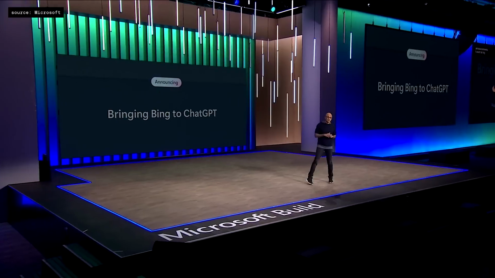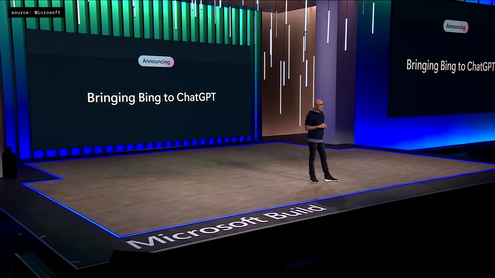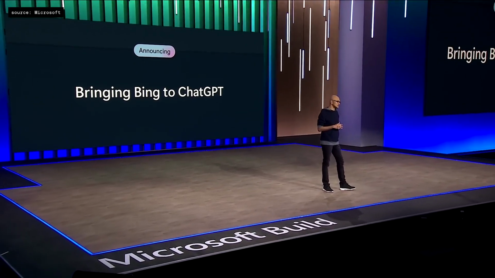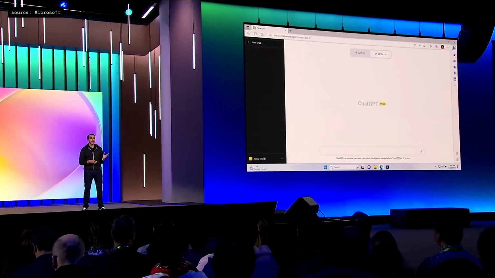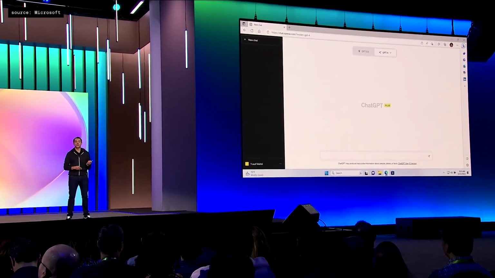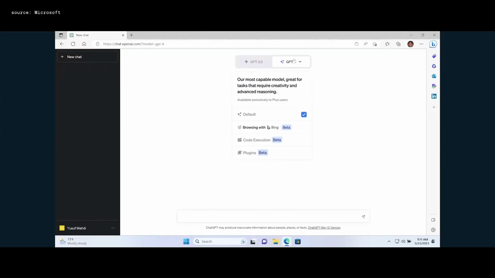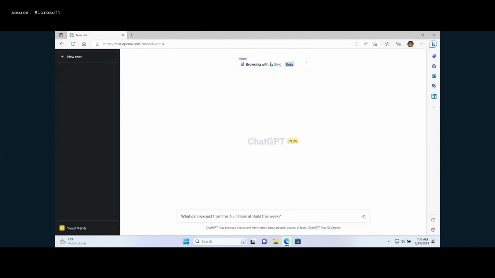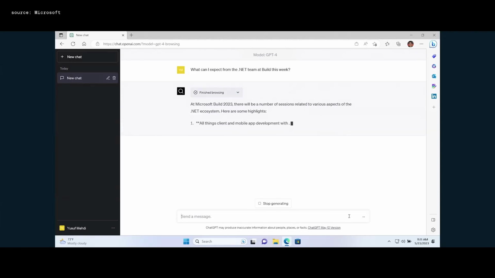Welcome to Build. We're bringing search grounding in Bing to ChatGPT. Let's take a look. Here I am in ChatGPT, and as you can see now, Bing is the default. And when I come in and select it, I can now ask real-time queries. For example, let's ask what I should expect to hear about Build and .NET.